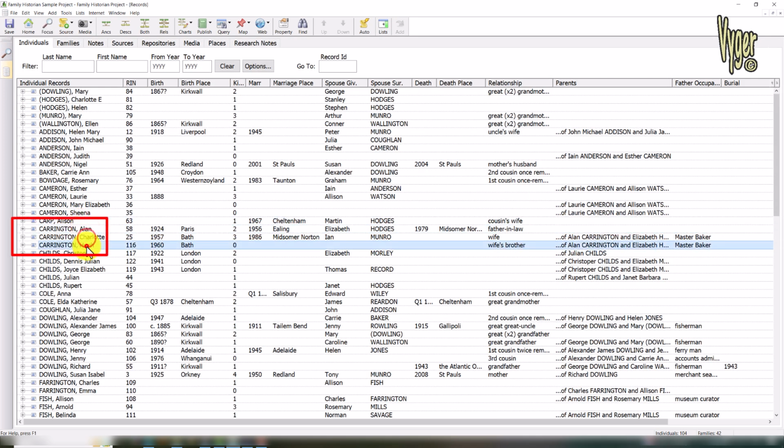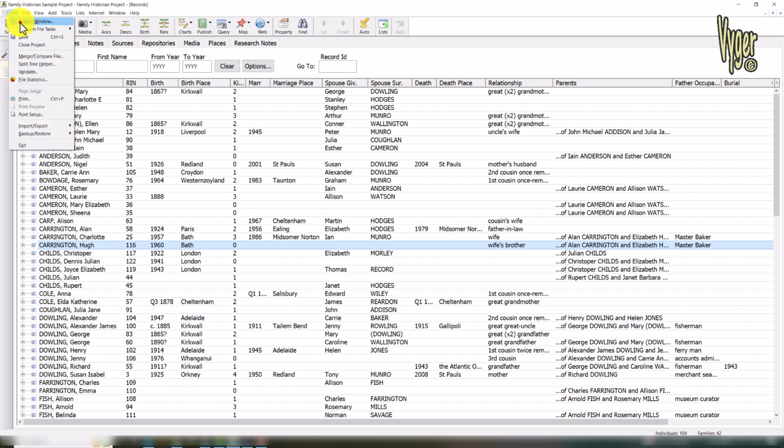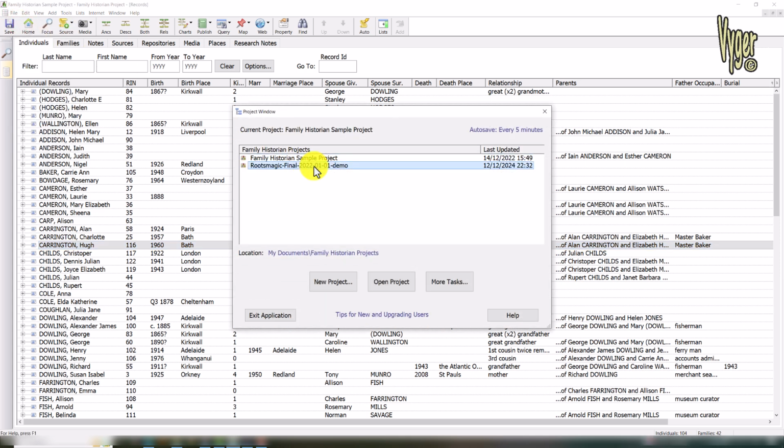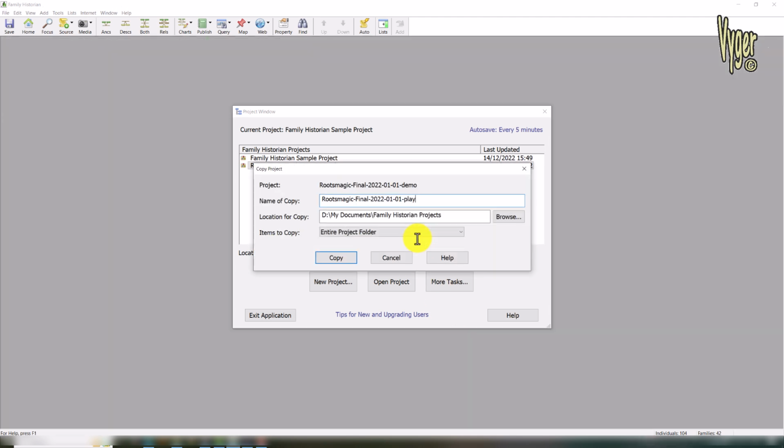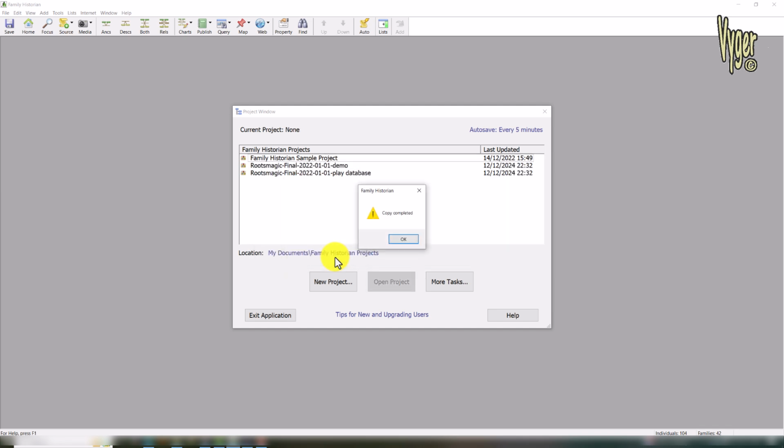If you're playing with a sample project, that's fine. If you have your own project and you're going to run plugins, go back to your project window. This is my final Rootsmagic file. So More Tasks. I want to copy the project. It gives me a choice of file names. Please modify the name. So give it your own name. I'm going to call it Play Database. Click Copy. Copy completed. So now we have a file here that we can play around with without doing any damage. So I'm going to open that up.